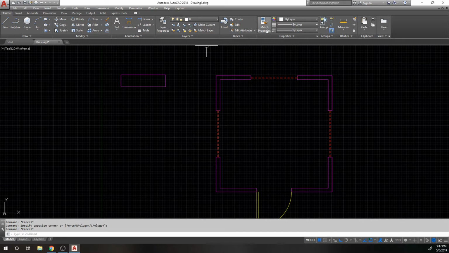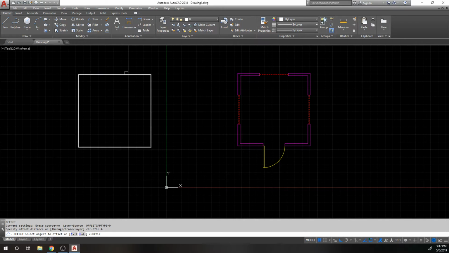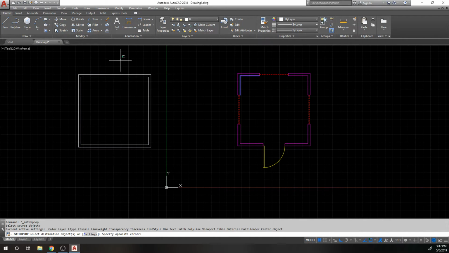So you can also match properties between two objects. This is great. Let's say I'm over here and I do another 10 foot by 10 foot room, and I'm offsetting my 4 inches. And I want to put this on the layer of the wall layer. I can select it and go to the wall layer, or I can just hit match properties, select this object, and then select these objects.